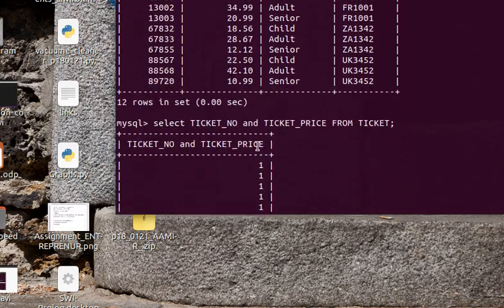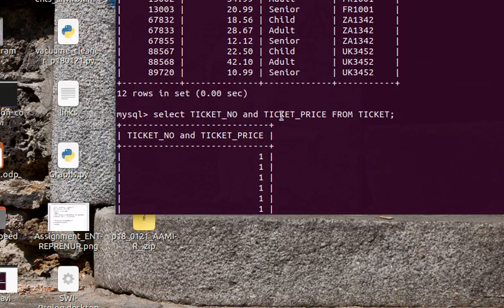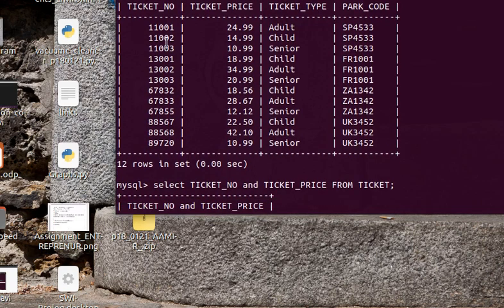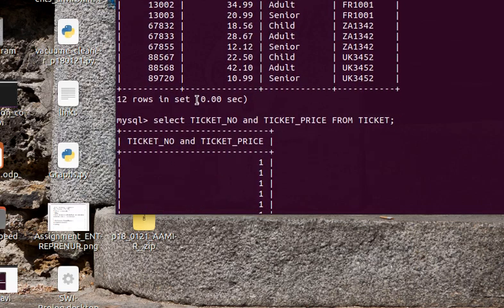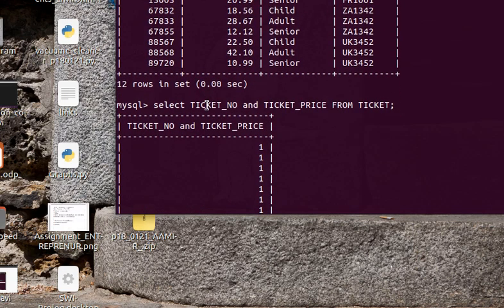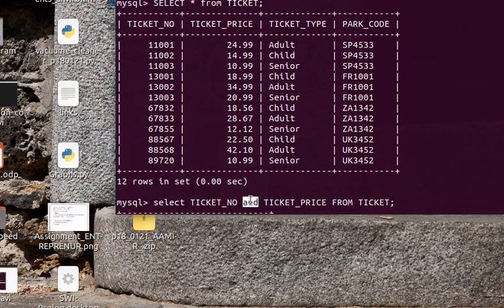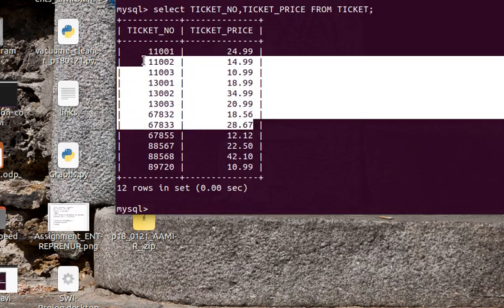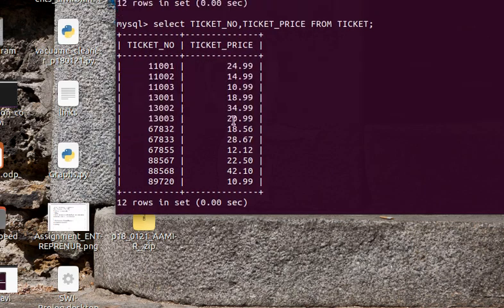I will use a comma for this. It will get both columns of data from that table. So ticket price and ticket number are fetched.